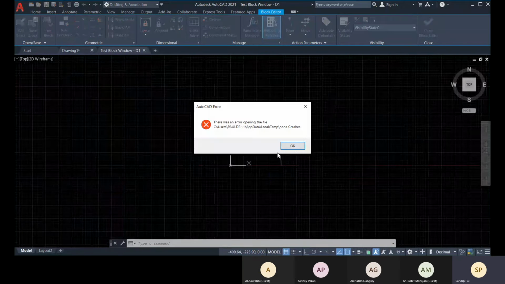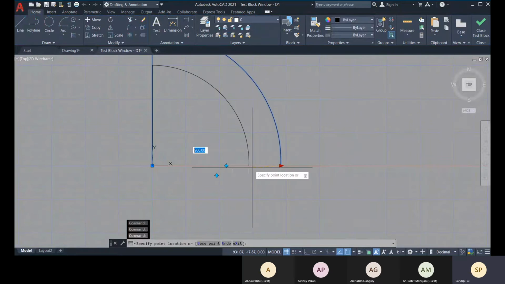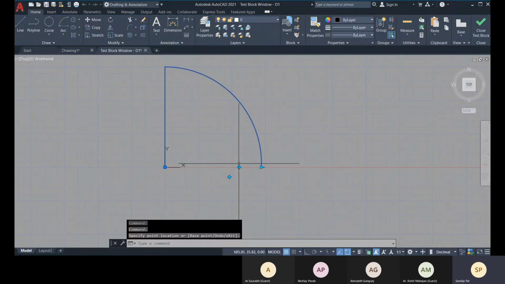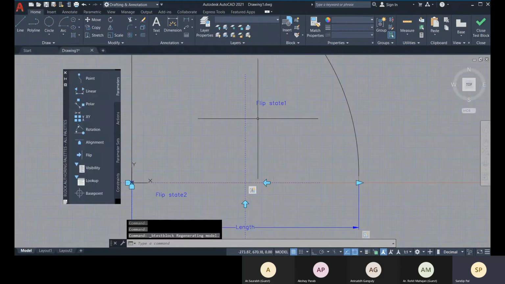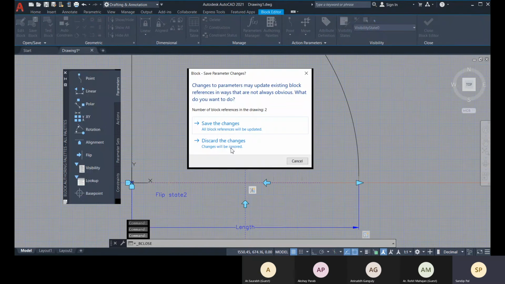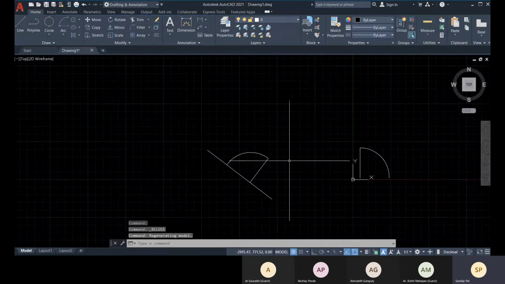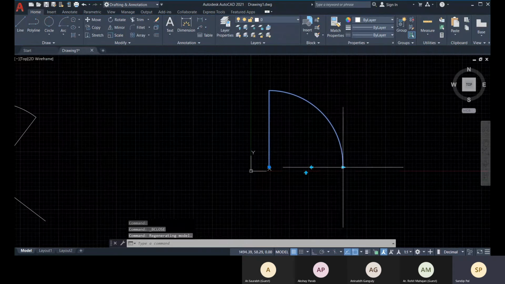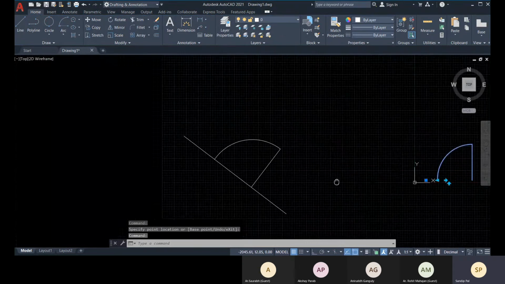So let's test the block here. Now it's working fine, so there is no error. Yeah, all right, it's working fine. And close block editor, save the changes. So there we got it. It is absolutely fine.